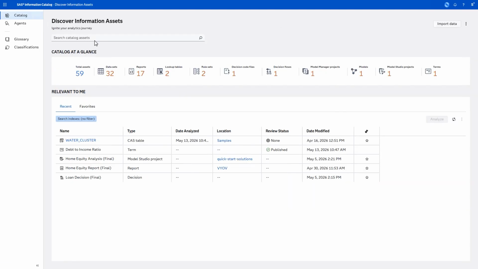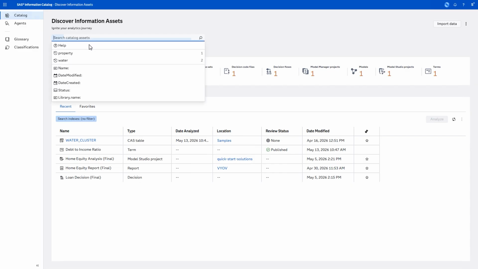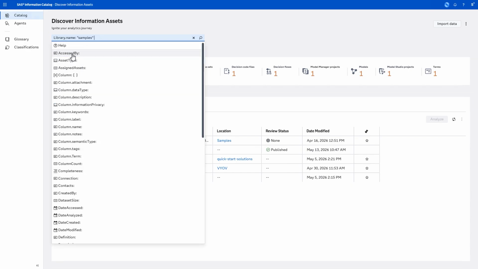More specific queries can be executed with a faceted search. You can enter a specific metadata label and the value that you want to search for. To examine the assets in the samples CASLib that were cataloged earlier, click in the search box and select library.name. A list of libraries and CASLibs appears. Select samples from the list.